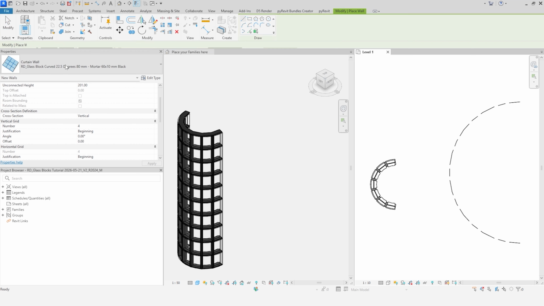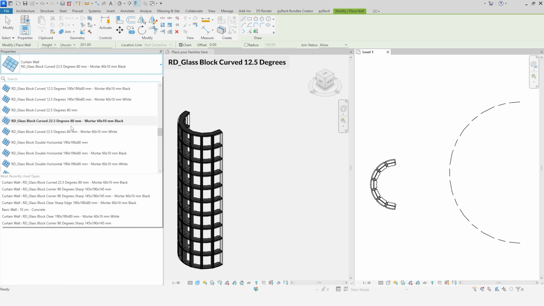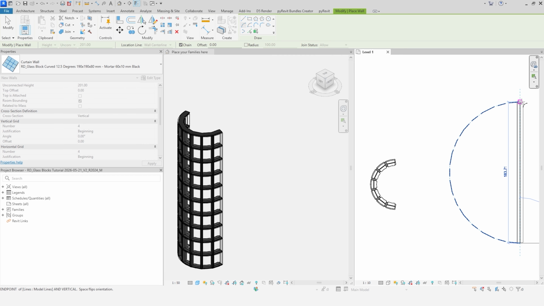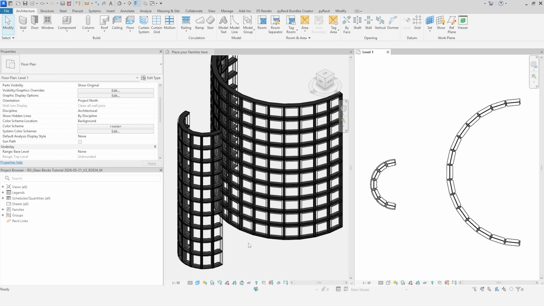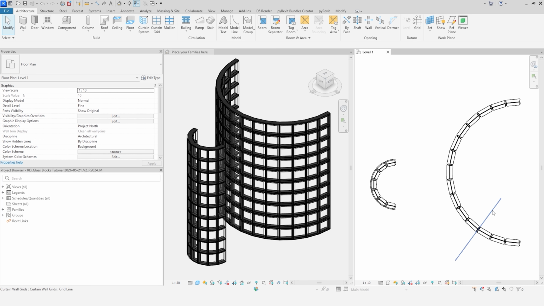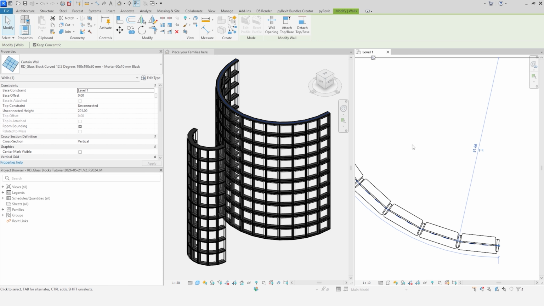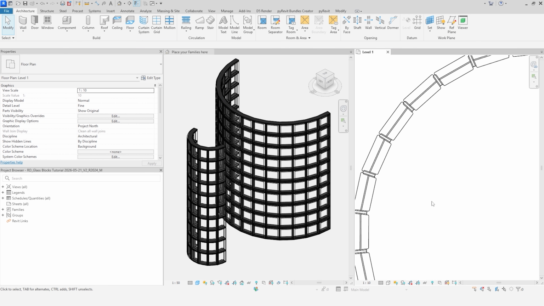Next, let's look at the 12.5 curved glass block. This specific type is perfectly suited for sweeping curved walls, especially in designs that require larger glass panels. Let's take a closer look at this curved wall to see exactly how the individual panels align smoothly with the curve.